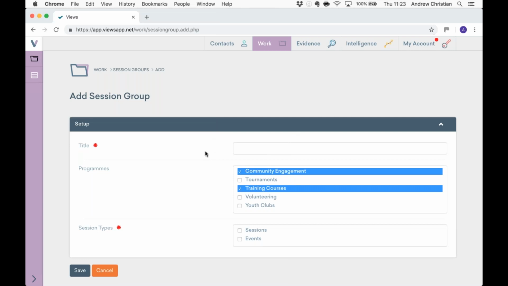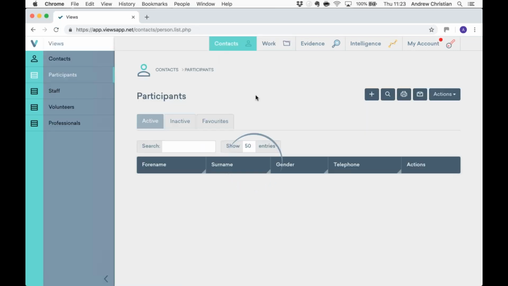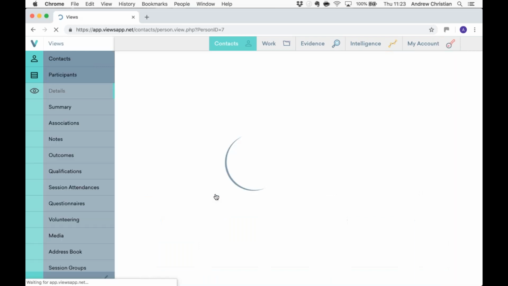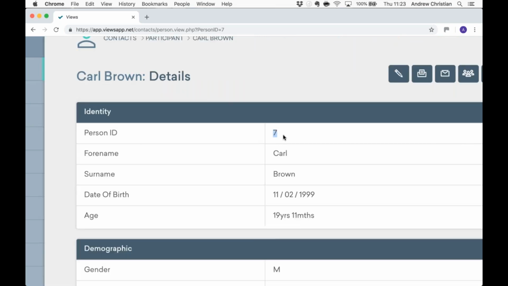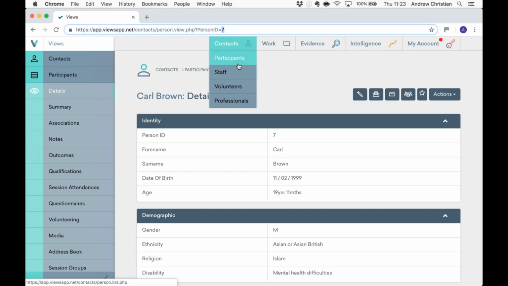Someone said, can Views generate person ID rather than entering manually? So yeah, Views does generate an ID number for every person. So if you drop into the database and you click on a person's name, you'll see that the person at the top has an ID, and that's generated automatically. As soon as you add the record, that's put into the system, so their person ID 7, and it also shows at the toolbar at the top. So every record on Views has an ID number that displays instantly.